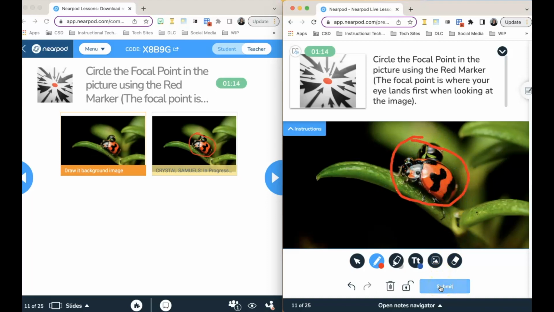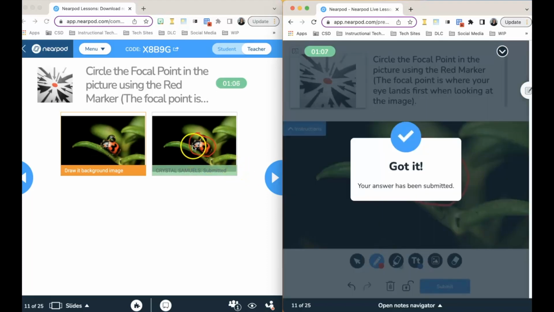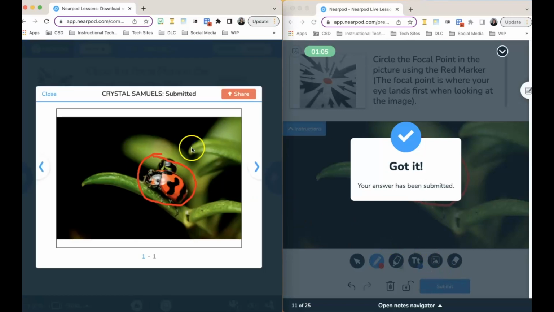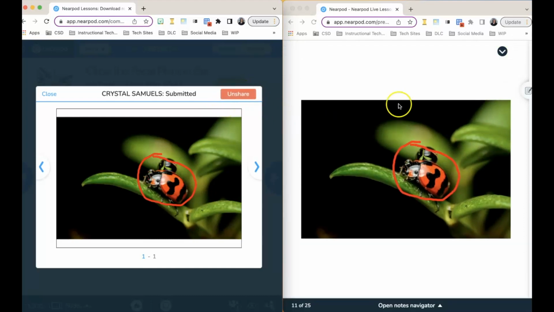And I'm going to go ahead and click submit here. So now I have my student submission. I'm going to go ahead and click on this, and I want to share this out with the class. So I'm going to go ahead and click share. Notice on the student side, there is no name posted. So I have the names hidden. So this is awesome because it gets those quiet students, it gives them a voice in your class.